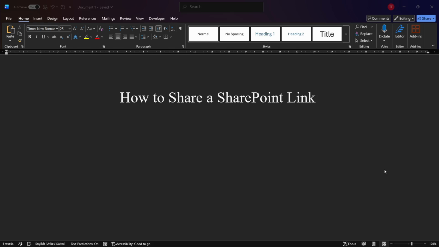Once the file is open, look towards the top right corner of your screen. You will see a button labeled Share. Click on this button. It's crucial because this is your gateway to sharing the file with others. The Share button is designed to be easy to find so you can quickly invite others to view or edit your work. After clicking Share, a menu will appear with several options.